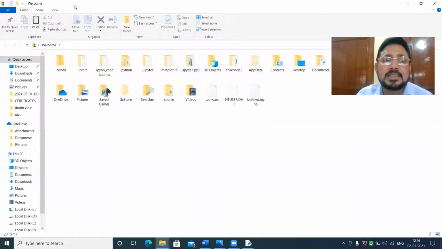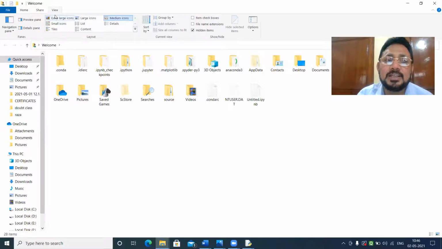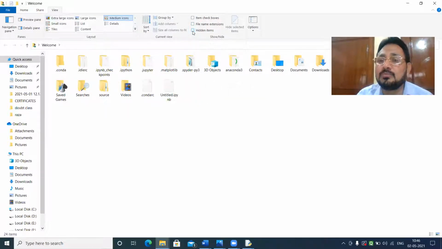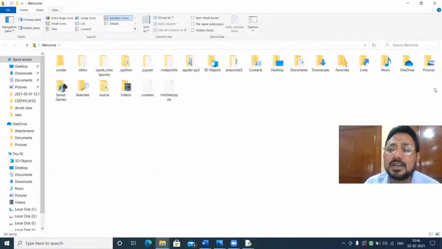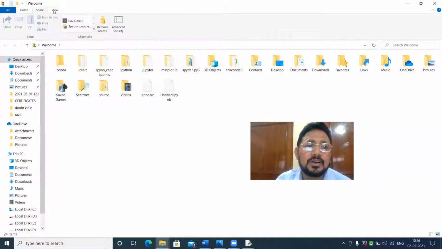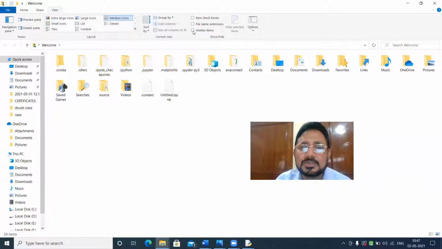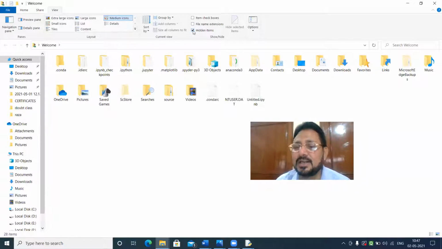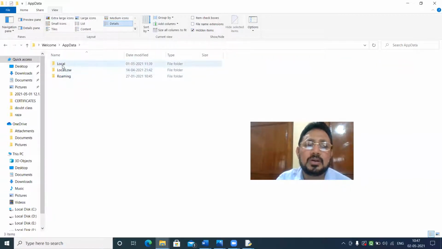So once I have made it here, where you have to go, you know: welcome and then app data. This app data is primarily not shown on your computer. Many students get confused where we will get app data, as app data is a hidden folder. So first of all, you have to click on view, and in view you will get the option of hidden items. Just select it. You will get the hidden app data. In app data, you go to the local.